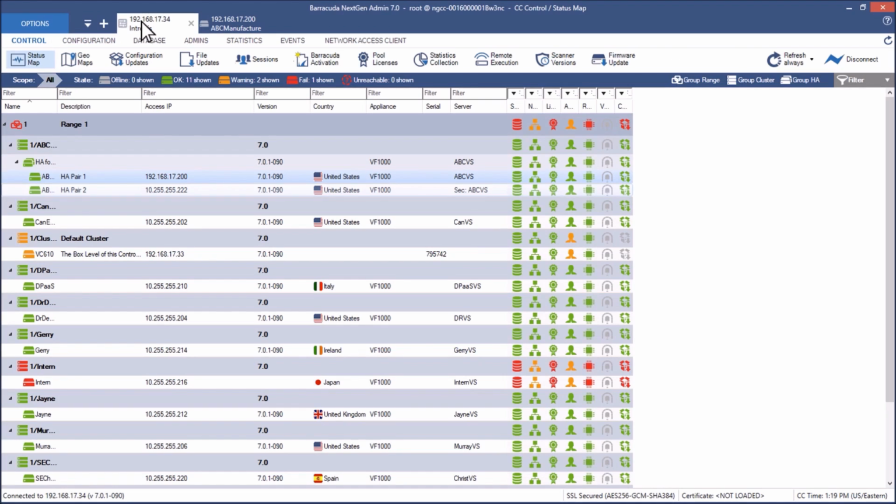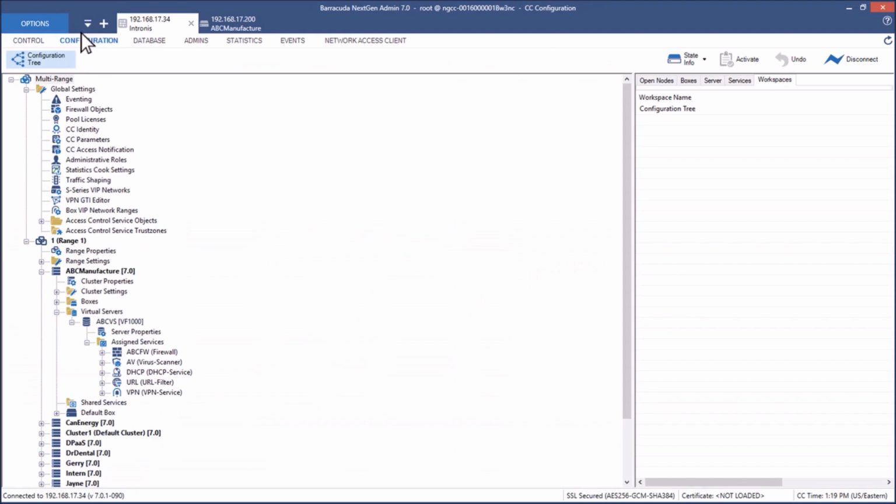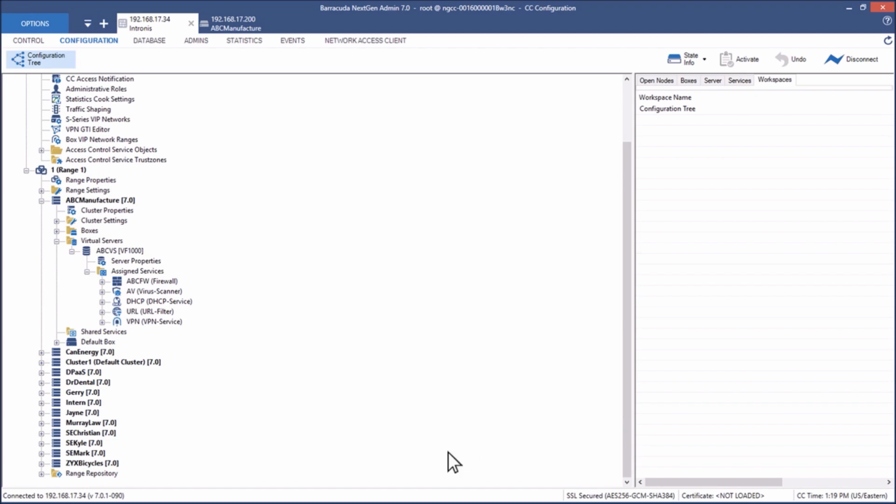Now if you check back to the Configuration tab on the Control Center, we can see that same firewall with all the same options and features. This is a very nice feature because once you become comfortable configuring an individual firewall, those same features and options can be configured in the same manner through the Control Center. With the Control Center, you're able to centrally manage and configure all of your individual firewalls through a single pane of glass. Now, configuring each firewall individually through this single pane of glass is great, but the real advantage of using the Control Center is the range repository.